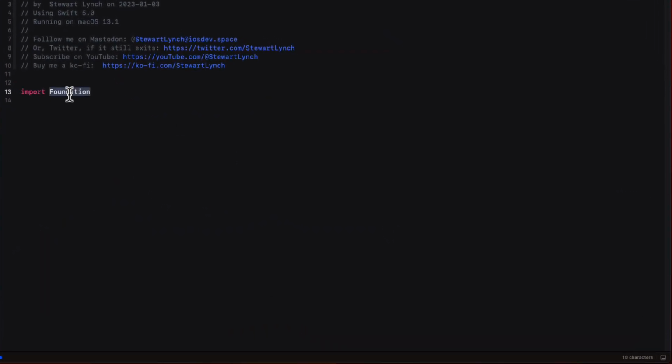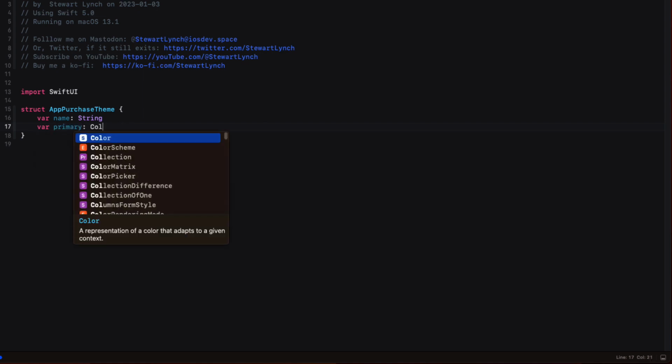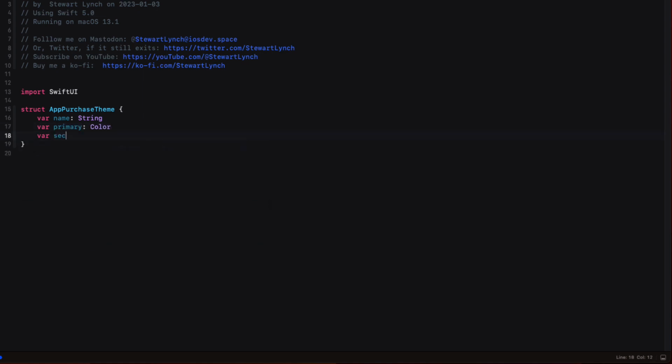Inside there, I'm going to import SwiftUI because I want to use Color. And then I'm going to create a struct of the same name, AppPurchaseTheme, and I'm going to create 3 different properties. The first will be a string for the name. The second will be a color called primary. And the third, another color called secondary.